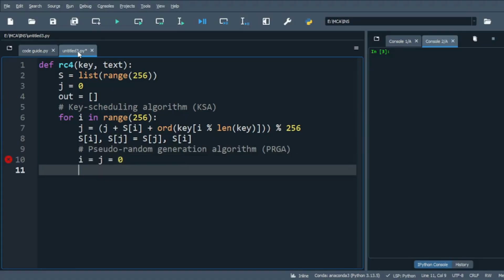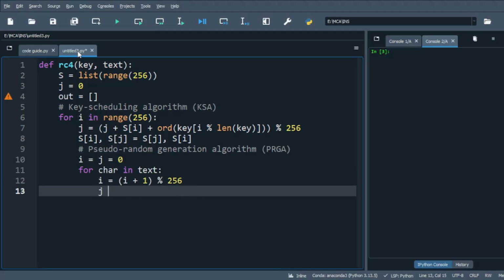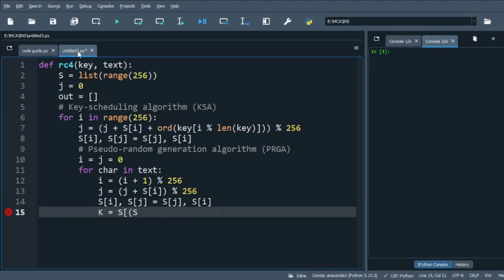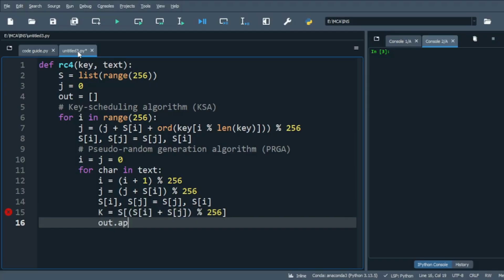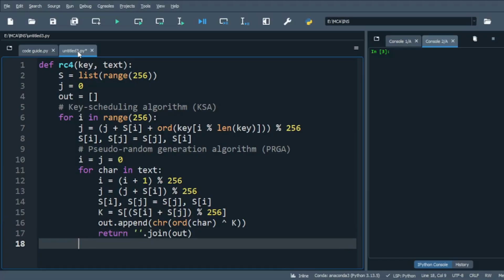Now, in this phase, we generate a pseudo-random stream of bytes using the PRGA, that is the pseudo-random generation algorithm. Each byte from the input text is XORed with the generated key byte, creating the encrypted output. The same function decrypts the message if you pass in the cipher text. So in this way, we can implement the logic of the RC4 algorithm.